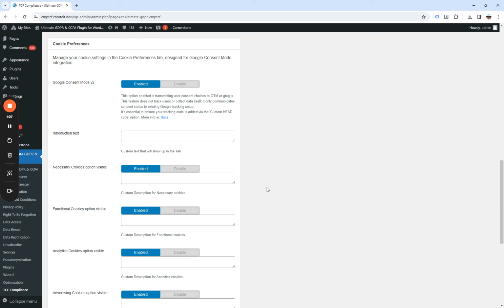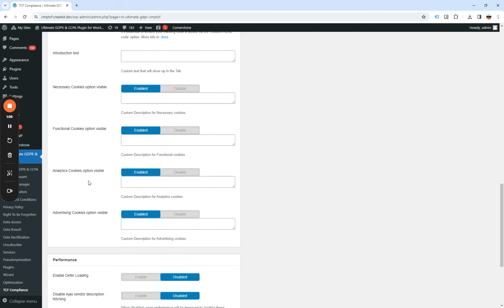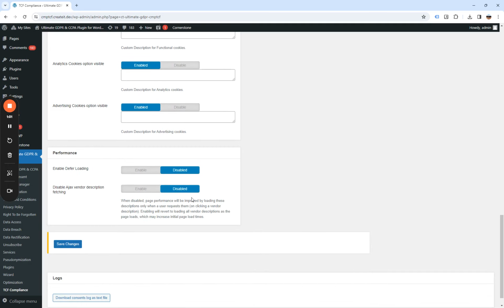And last but not least, you can also add some custom settings for your cookies preferences tab. So you can add some custom introduction text or disable some of the cookies options. We also added some settings for performance. So if you feel like your website is working pretty slowly with our plugin, you can enable these options to make it faster.